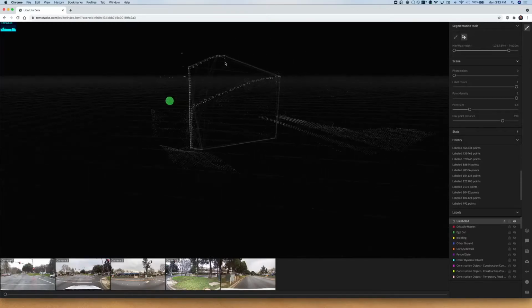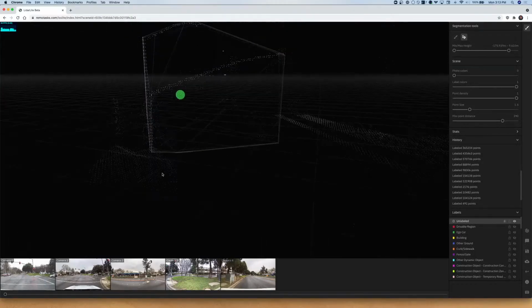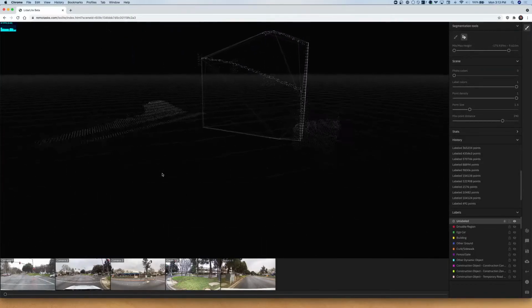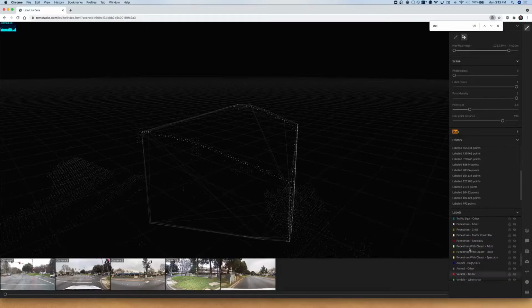Alright, so this is nearly where I want it to be. There's some more points on the bottom here that I don't want to include, so I'm going to trim those off. And there we have it. I think this is a decent enough place to start. So the thing I want to label this as is static road object poles.